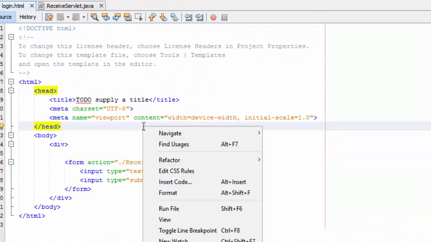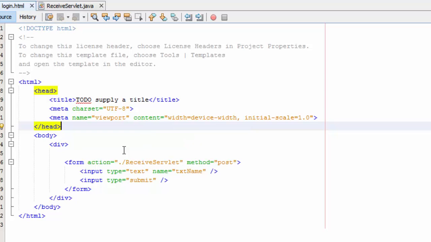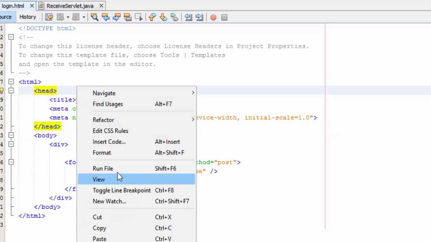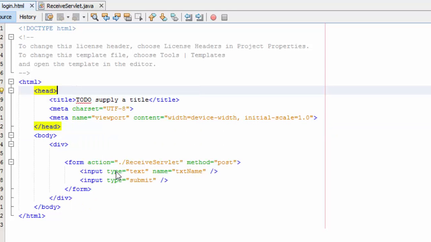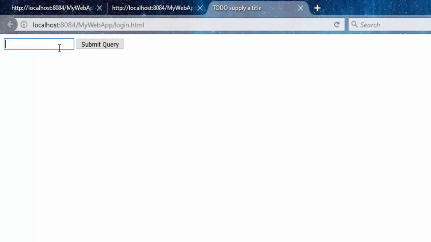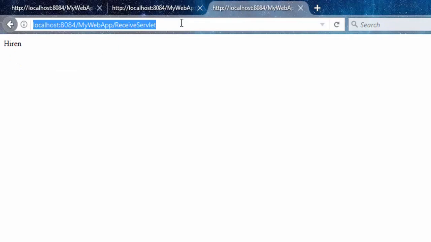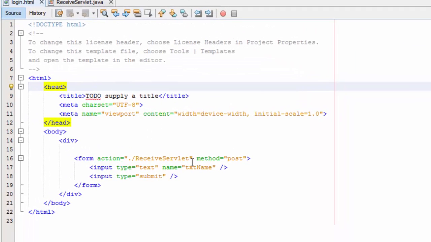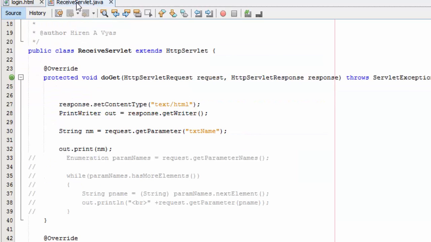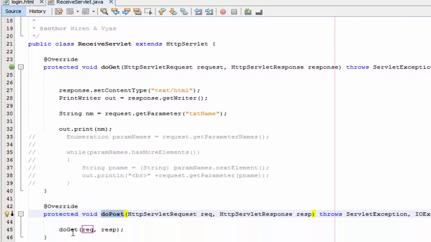Now let's run this HTML form. And now we have used post method, so data will not be visible in the URL. As you can see in the URL there is no variable name and value. So this is simple code of how to pass data from HTML to servlet.